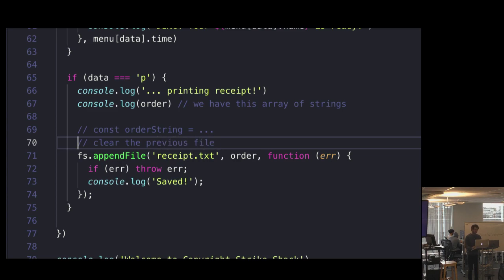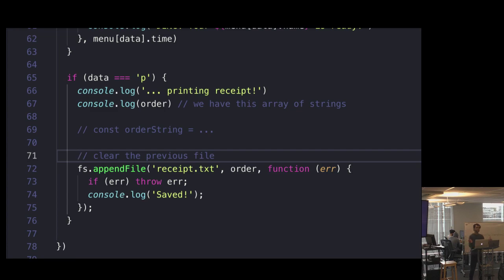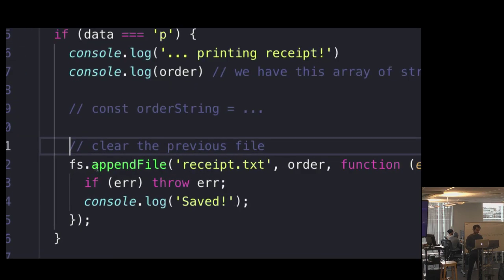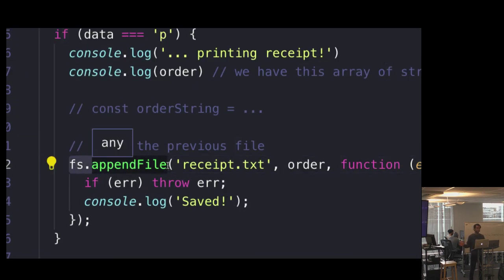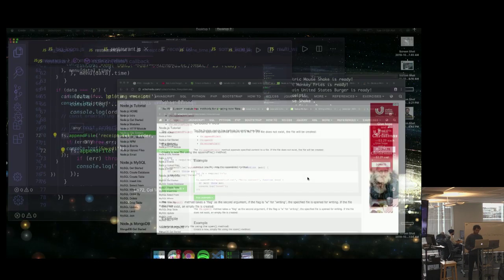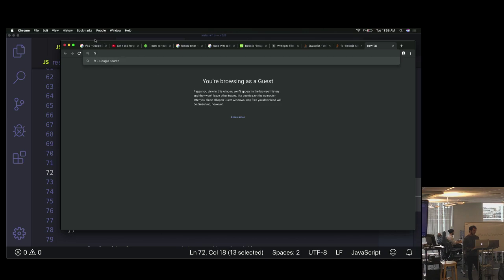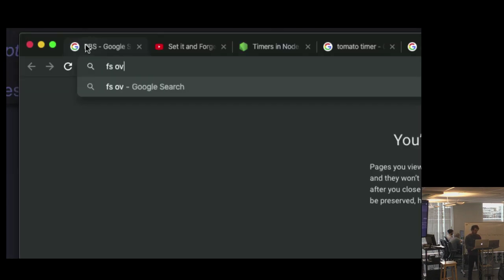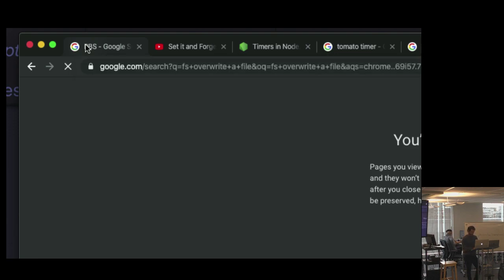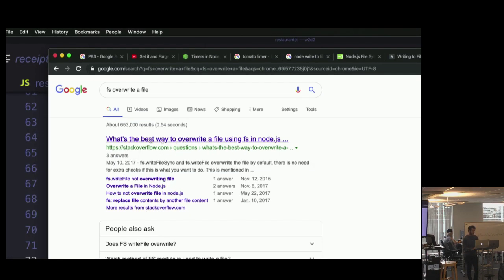Clear the previous file. That might mean deleting the file and just remaking it. Or maybe there's an option that I can pass to completely overwrite the file. I could explore fs, let me just Google the word overwrite a file. There might be an option. What's the best way to overwrite a file using fs and Node?